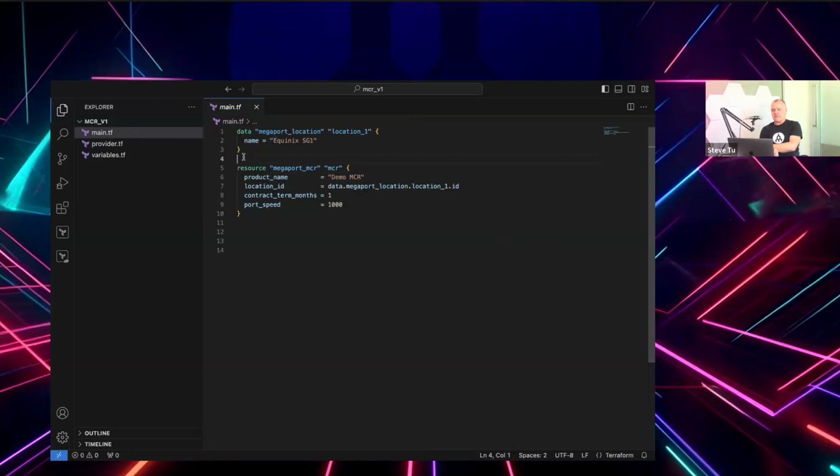And the second block there is the resource block for the MCR. So all you've got to put in there is the name. I've got demo MCR, and that'll appear as the description in the portal. You've got the location ID, which links back to the data block above it, which is Equinix SG1. Contract term equals 1. That is basically no term for the MCR. So if I deploy it for 1 hour, delete it, I only pay for an hour.